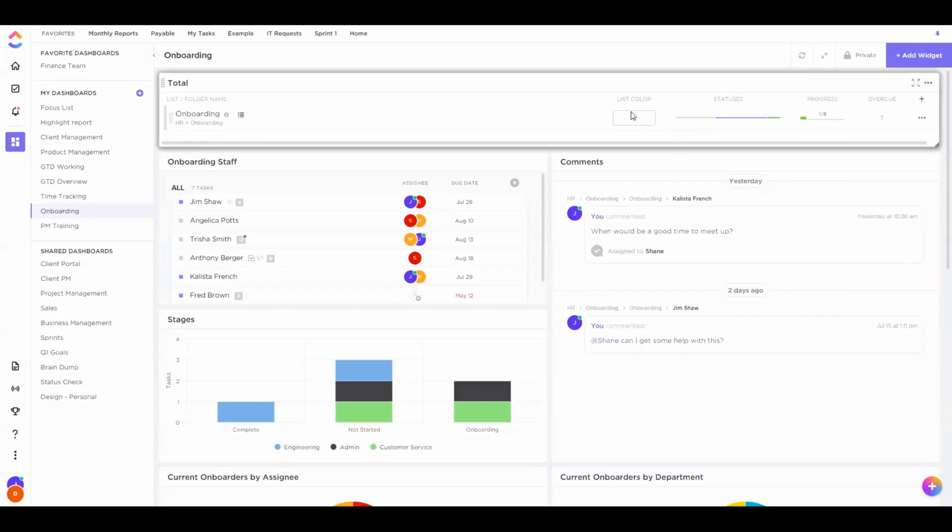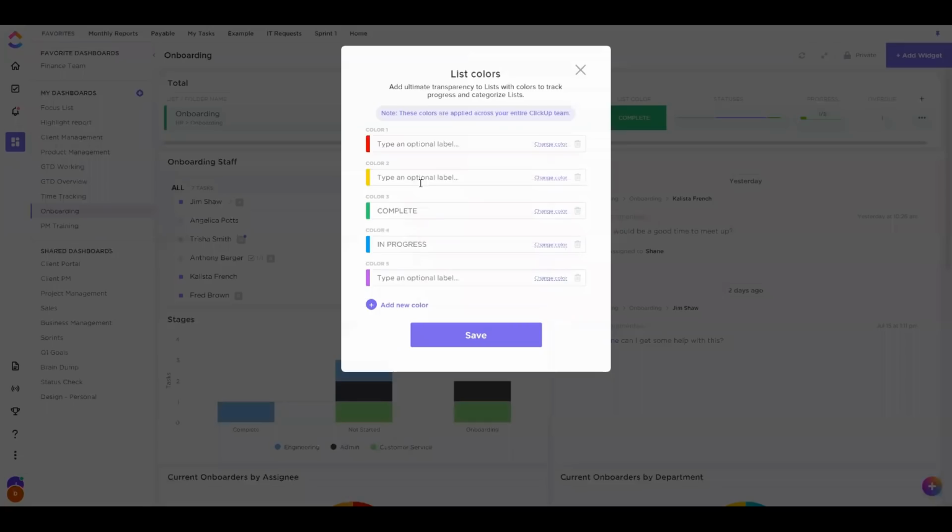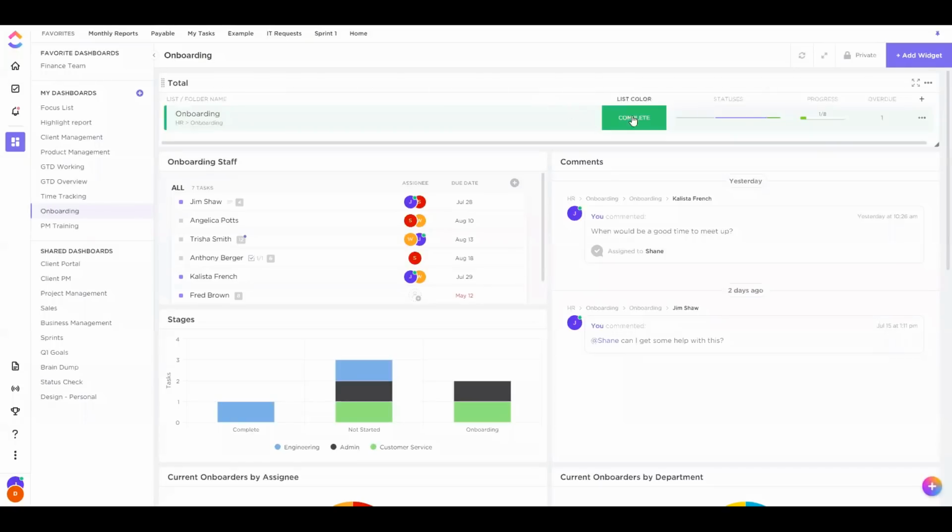I do have a list color here. You may or may not choose to use this, but you could say, we're at risk, or things are looking good. You can change those names if you go into edit colors, what your names and colors available are. For now, I'll leave that blank. Okay, next up, I've got a task list widget.